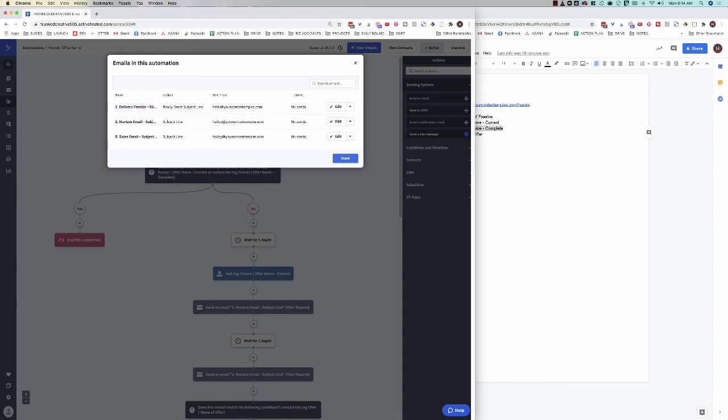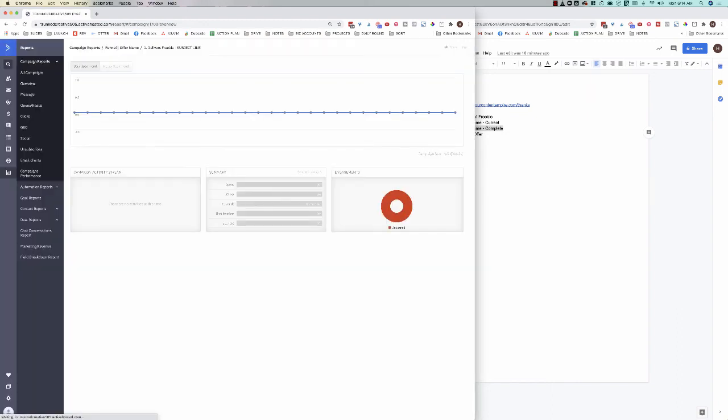So this allows you to just organize it and see them all in order. Now, if you want to click the report here, so this little upwards arrow, go report, it's going to show you all of the metrics for this email. We haven't sent any, so it doesn't have any, but it'll kind of summarize everything for you.